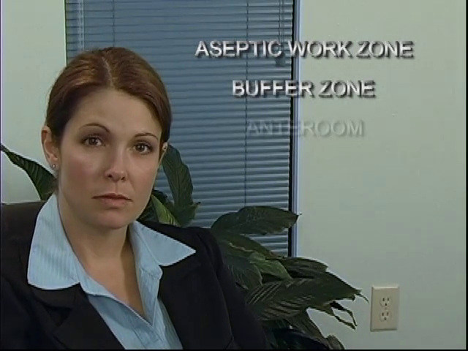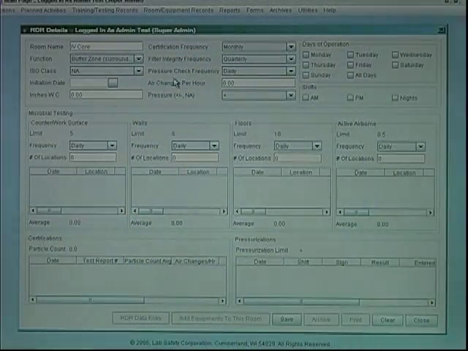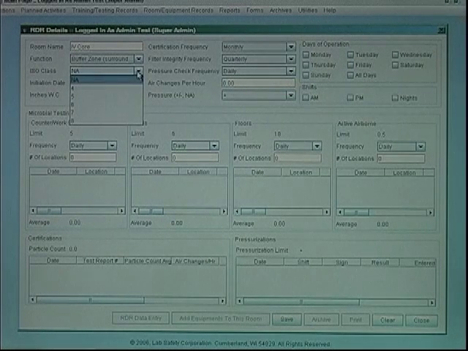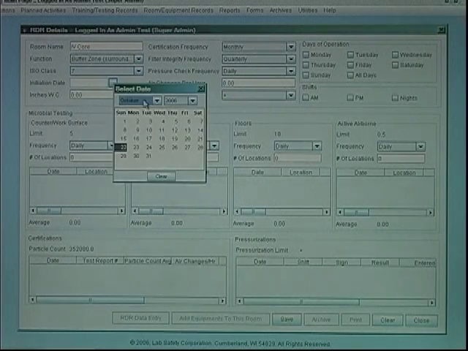You should generate an RDR for each room which supports your CSP process, including any critical aseptic work zone, buffer zone, anteroom, or storage area. Select the ISO class level to which the room must conform. Select the initiation date, which is the time that your record keeping will begin.